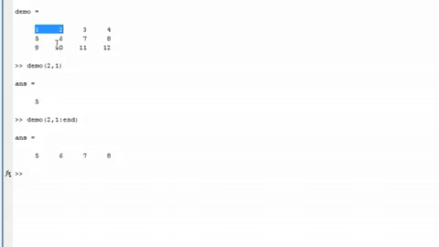So let's say we want 1 and 2 and 9 and 10 to form a 2 by 2 matrix. So once again, the name of the matrix, which is demo, what rows we want, so we want rows 1 and 3, and what columns we want, so that's 1 and 2. So it gives us back 1, 2, 9, 10 as what we wanted.